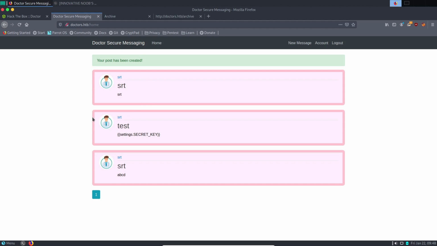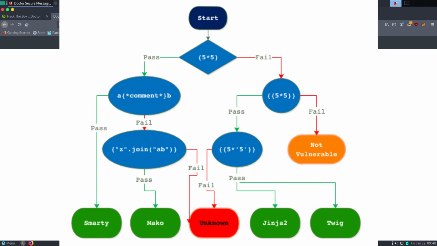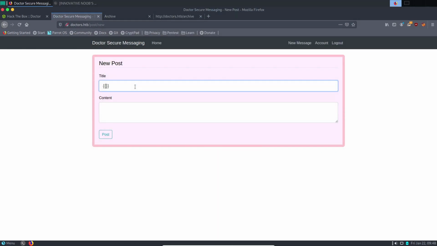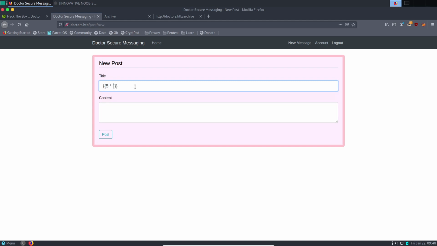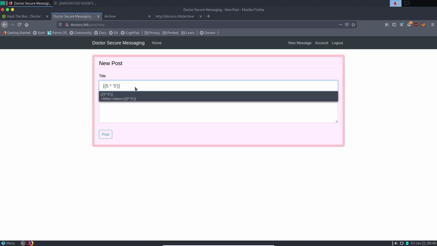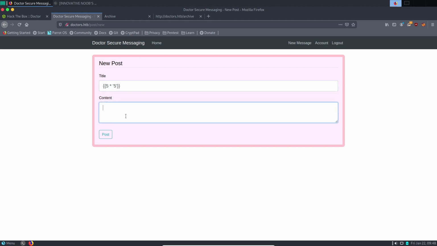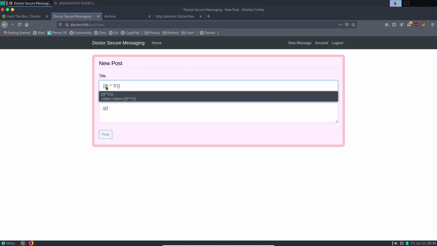Now I am showing you a chart on your screen. This is a chart of SSTI, server-side template injection. If we follow that chart and use this payload, 5 times 5, then if this is vulnerable to SSTI, it should process the statement. It should not show 5*5, it should show five 5s.